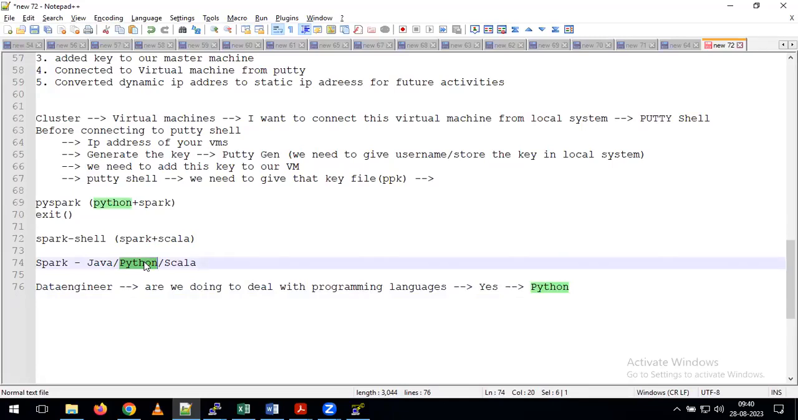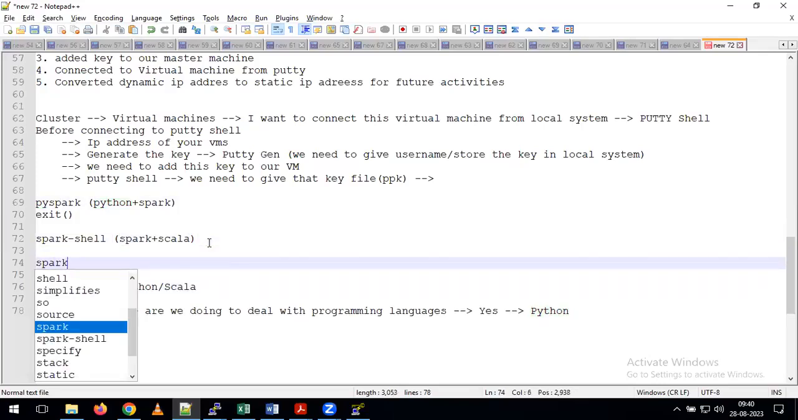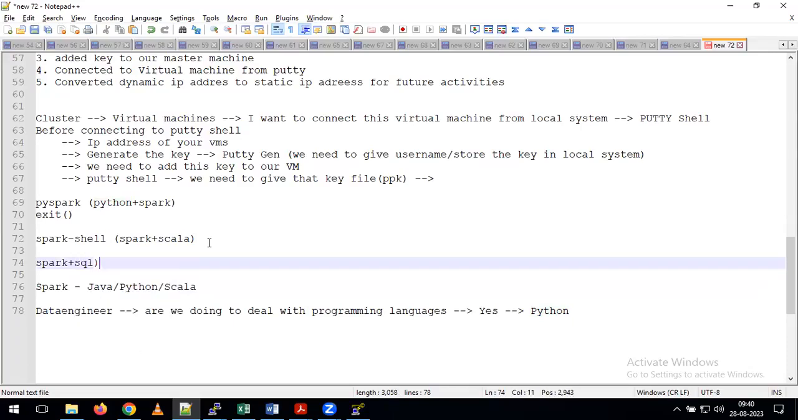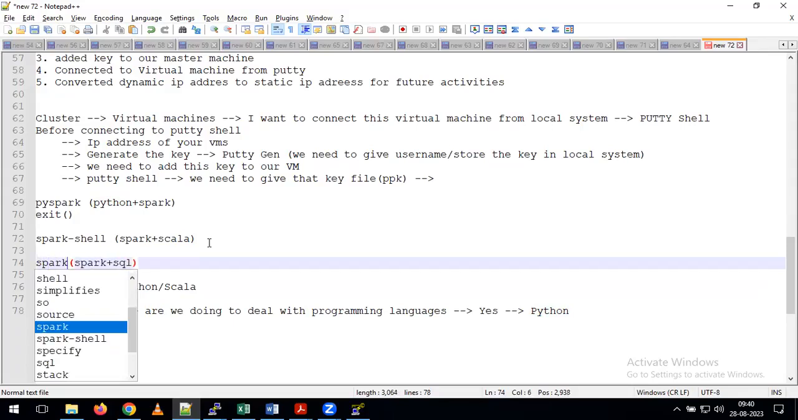But just for understanding, I'm telling you that we created the cluster. On top of the cluster, we are connecting to our Hadoop with the help of Spark. If you want to connect with Spark by using Python, we give it as PySpark. If you want to connect with Spark by using Scala, we give it as Spark shell. In the same way, we can work on Spark with the help of SQL queries also, Spark and SQL. If you want to perform that activity, we have to give it as Spark SQL. This is one more command we can use.